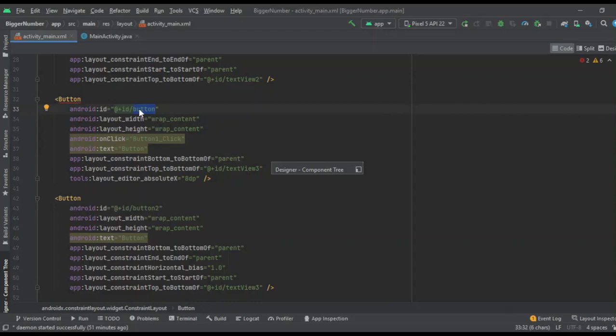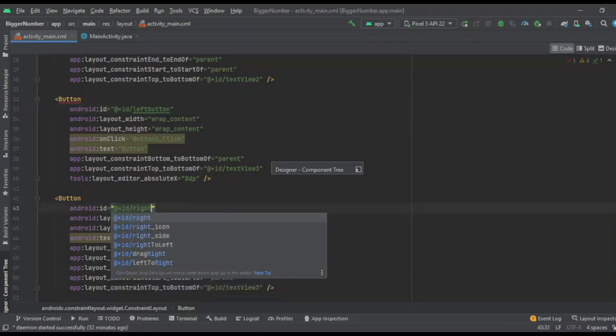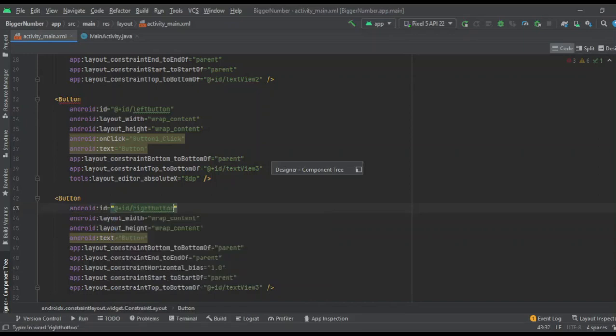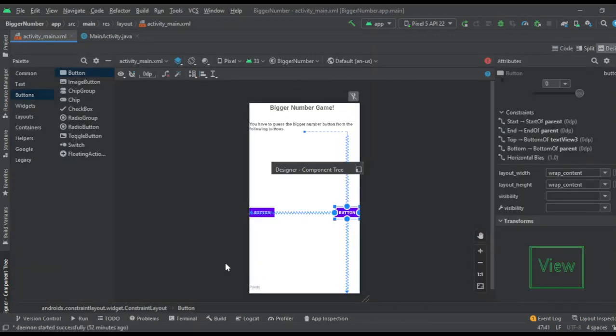Let me change it, maybe left button. So I am giving a meaningful ID so that it is easier for me to recall it later on, when I am actually working on it. So left button and right button. Now the ID of these two buttons is left button and right button. Okay, but this has not changed anything. This is just related with ID.